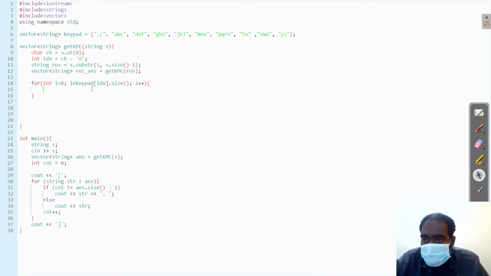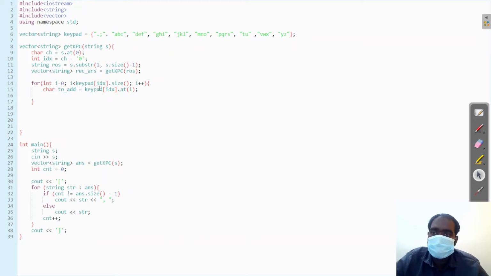What we say is, for each iteration, character to add. What do we have to add? To add is equal to, first iteration we have to add t, second iteration we have to add u. How we do that is, keypad of idx dot at I. Okay, for the first loop, it says at 0. At 0 is t. Second time the loop runs, it is at u.